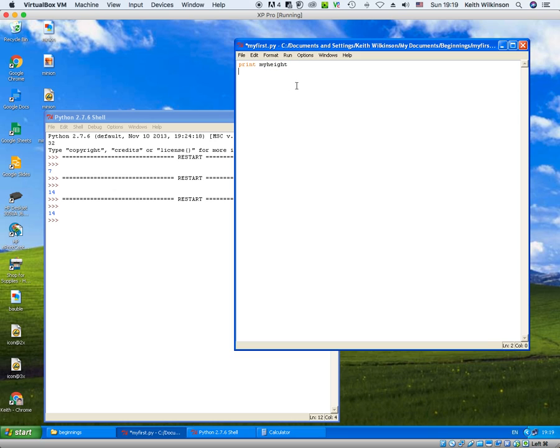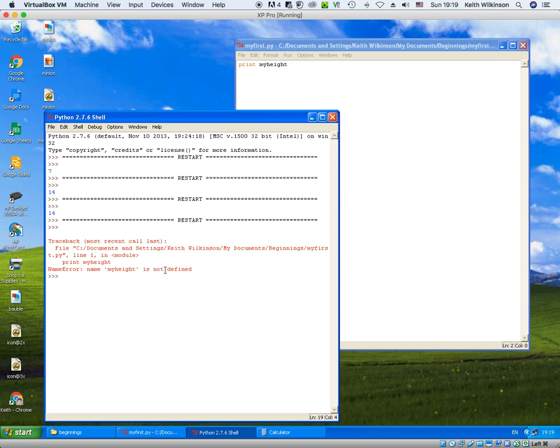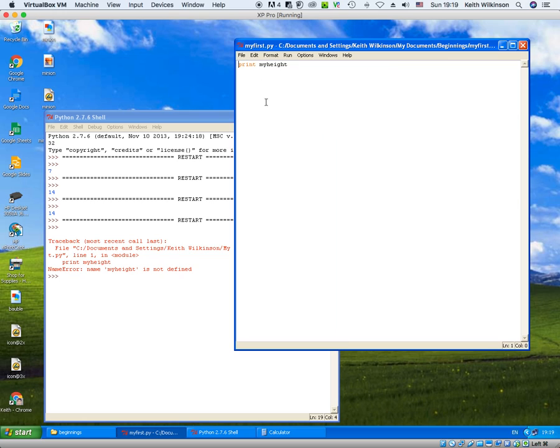So we take the space out, that'll be fine. Apart from the fact that it doesn't know what my height is. There you go, my height is not defined. That's easily fixed. My height equals 154. Print out what my height is.